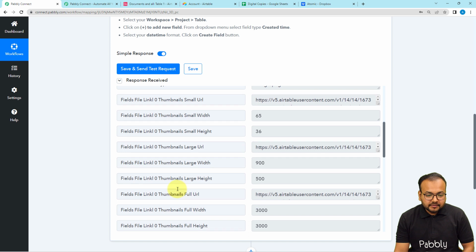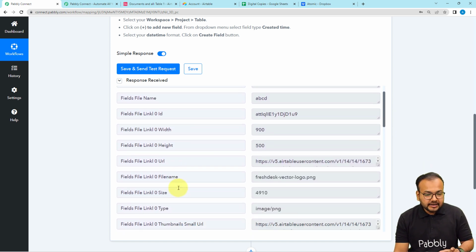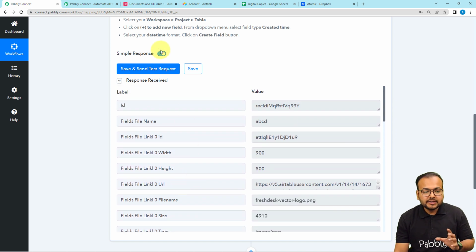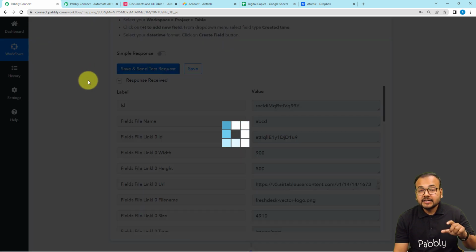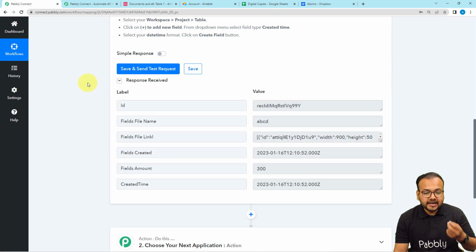But guys, before capturing the data like this, you must toggle this simple response button to off, because here it is showing the details of multiple files at once. What we want to do is upload the files in Dropbox one by one. For that, we have to toggle this simple response button to off, then click on save and send test request one more time, and it will give you the response in advanced format.